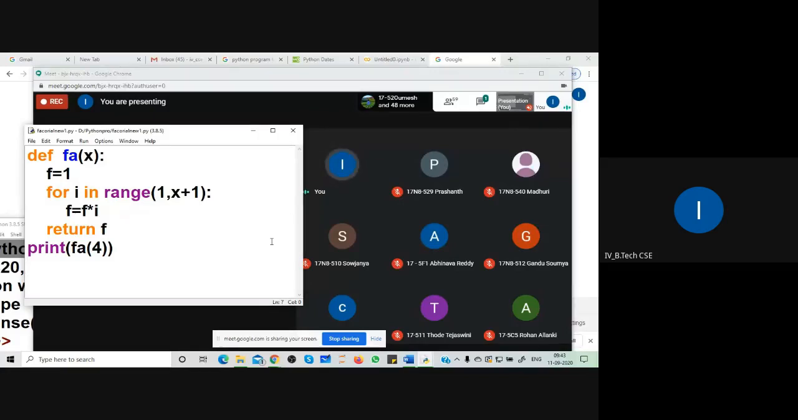So how is it calculating for I in the range 1 comma x plus 1? For the first f value, it is 1. 1 into I value 1, so 1 into 1 is stored in f. Again I value increased, 1 into 2, again stored in f. Again I value increased to 3, 1 into 3 is stored in f. Again I value increased, 1 into 4. So from the starting, 1 into 2 into 3 into 4 is in the loop, repetitively stored again and again in f.